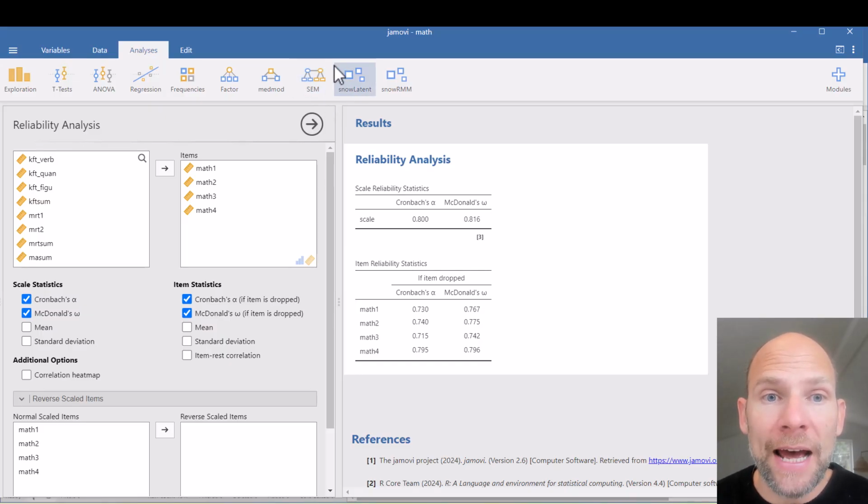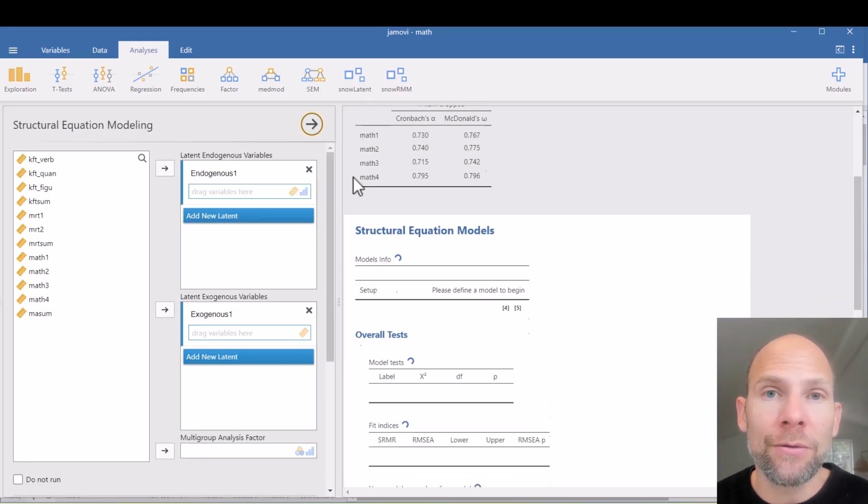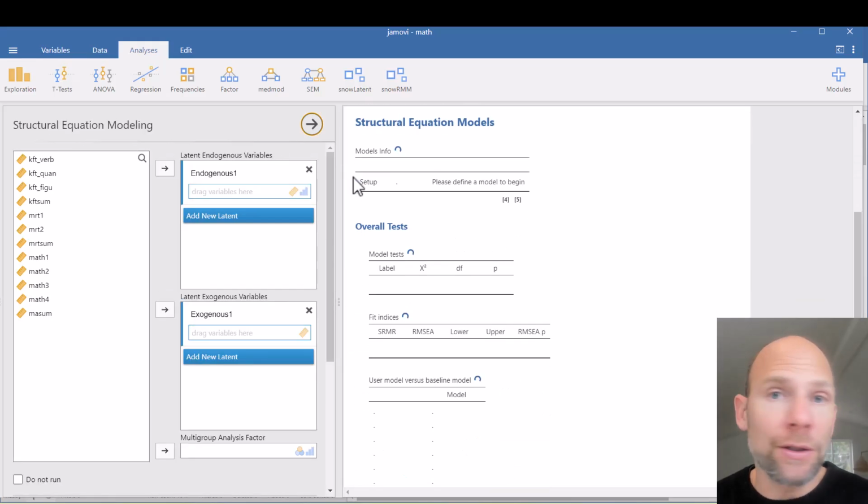Again, if you don't have that module installed yet, you can go to modules on the right hand side and add it to your menu here. So let's go to SEM, and then we want to choose the SEM interactive option. This is a general option for structural equation modeling. You could use this if you had multiple factors and you had latent path analysis or latent regression analyses that you wanted to look at as well.